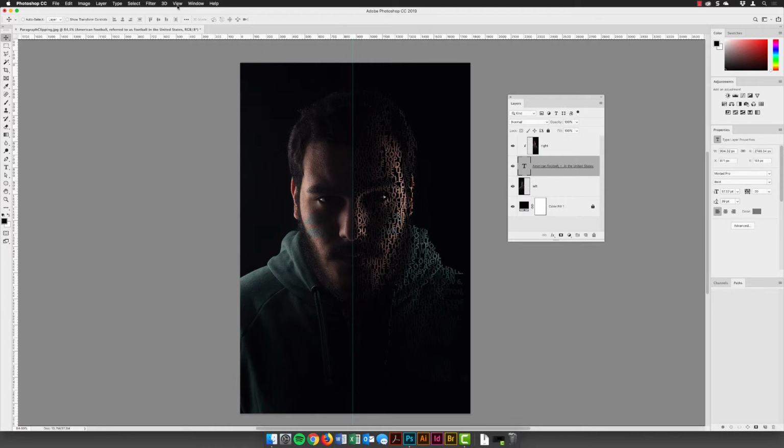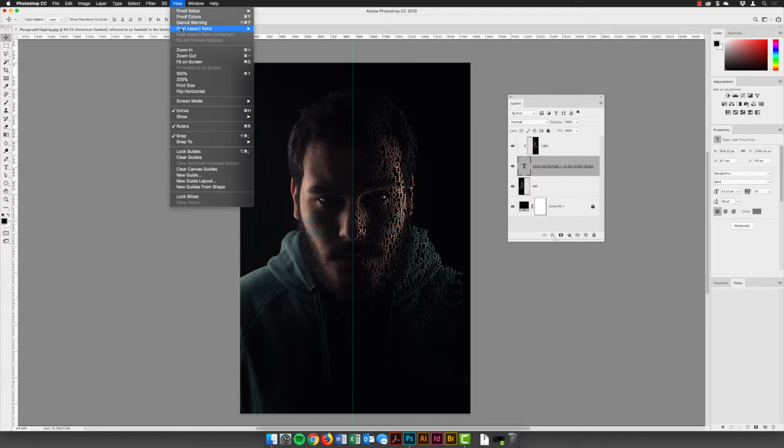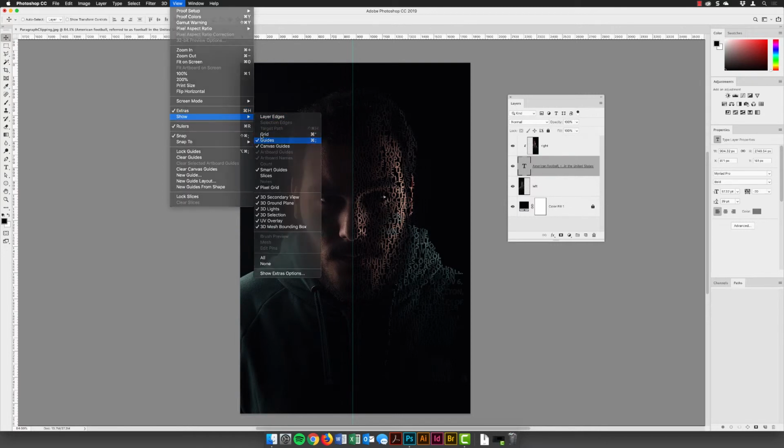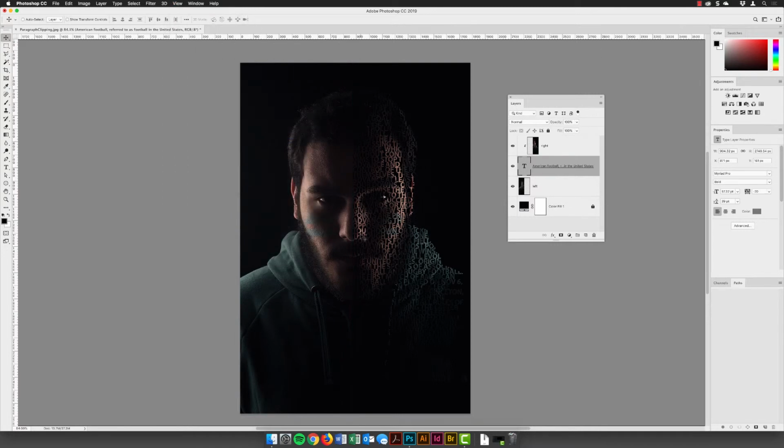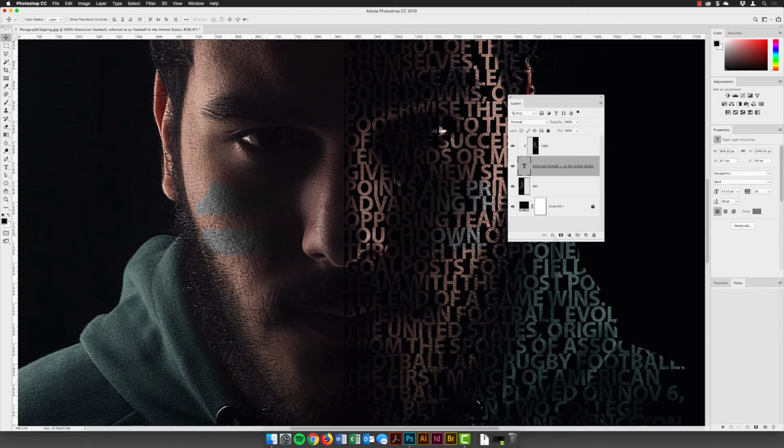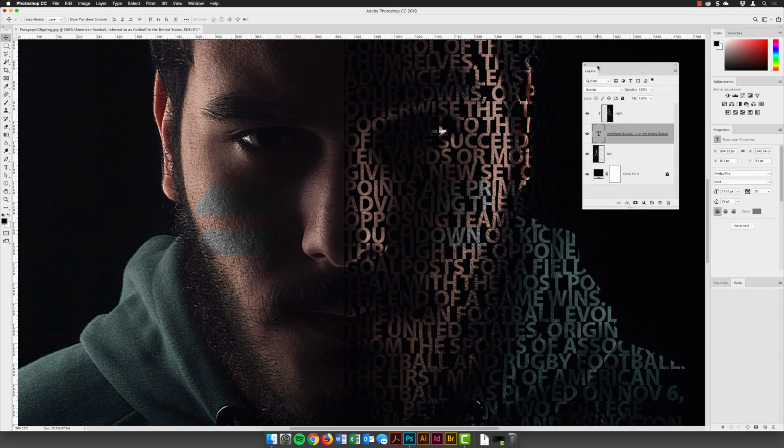And then I will go to the view menu, go down to show, and in here turn off guides. And we have the clear image. So if I zoom in here, you can see that the only portions of the right hand side of the face are revealed where there is text in the layer underneath. And that is a clipping layer technique.